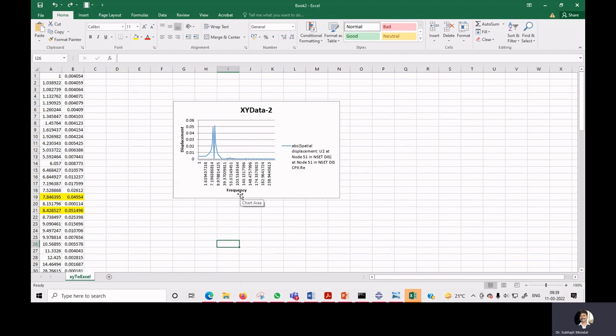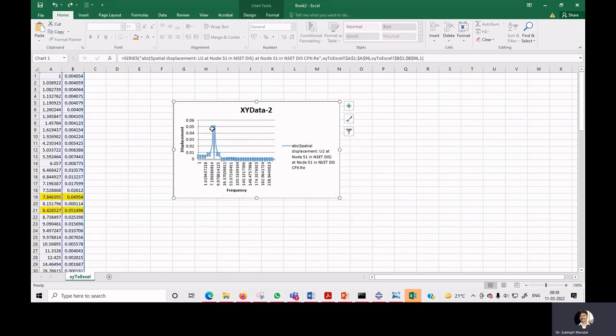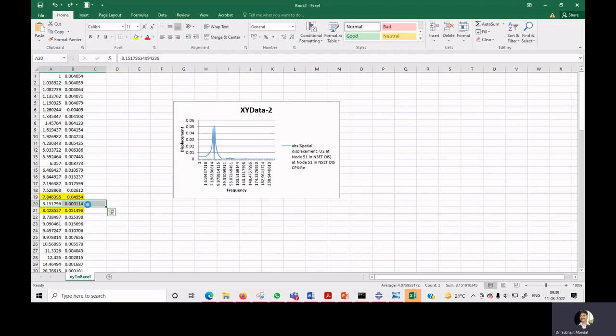Here you can see the x-axis is frequency, and the y-axis is displacement. This point is the resonance point, and here we have the anti-resonance point. Since this value is coming, we are going to delete that anti-resonance data. So we are going to see at which point we have that anti-resonance point. Okay, so 7.84. After 7.84 we have the anti-resonance point. So we are going to delete this data.